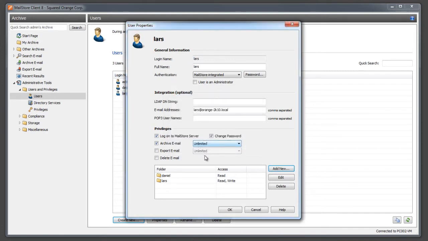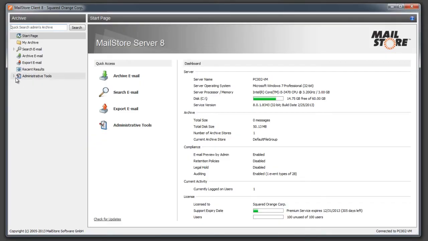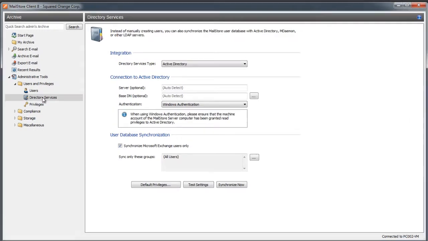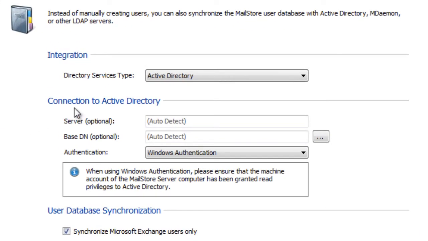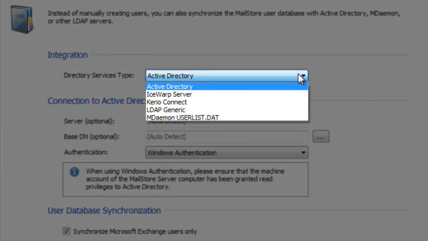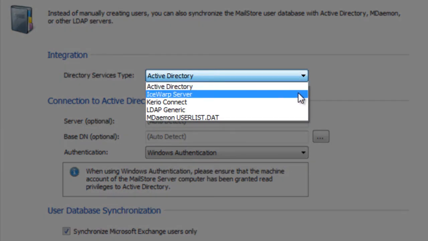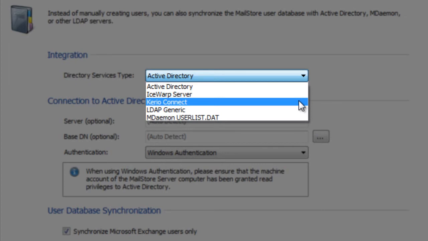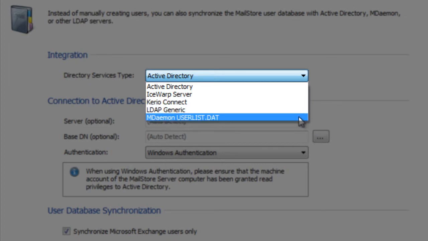Additionally to creating users manually, MailStore Server allows the synchronization of users with a directory service. To set this up, we go to Administrative Tools, Users and Privileges, and Directory Services. In addition to Active Directory, MailStore Server supports synchronization of users from iSwap, Kerio, and MDaemon mail servers. Also, a generic LDAP server support is part of the feature set of MailStore Server.